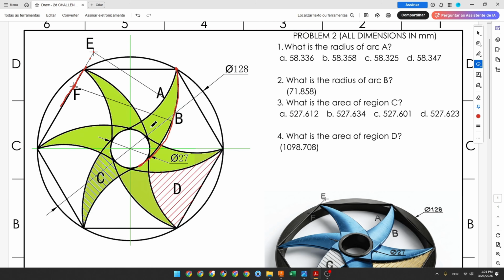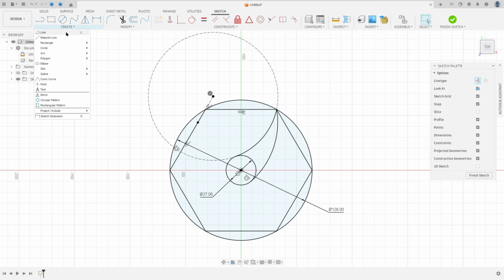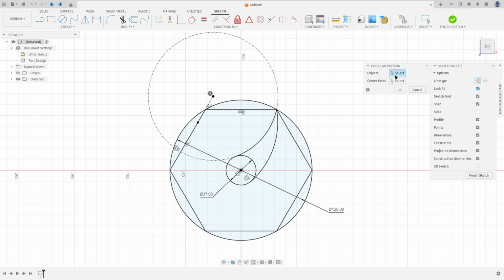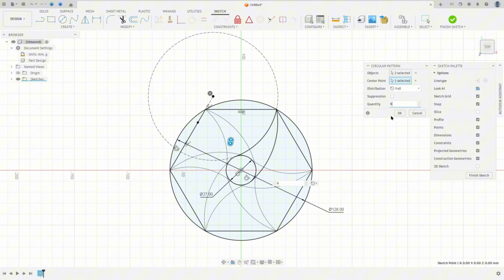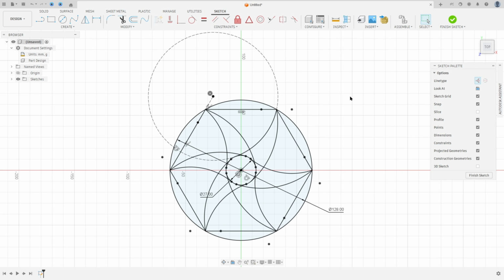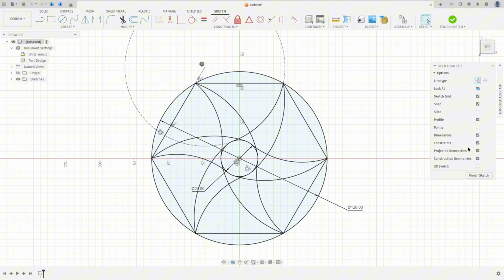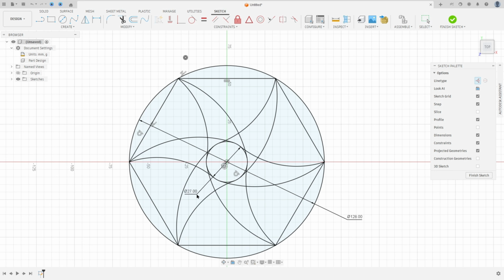And now we use the circular pattern. We needed to create 5 more of this sketch here, of these 2 arcs. So go to create and select the circular pattern, the object, select this arc and this one, and the center point, select the midpoint. The quantity here will be 6 and press OK. I will hide the points here a little bit and hide the construction geometry. We made this profile, okay?